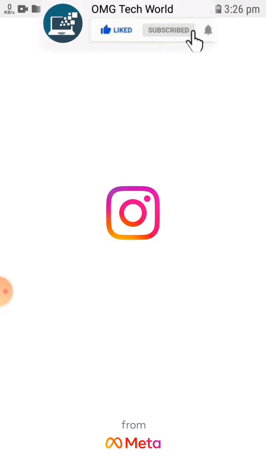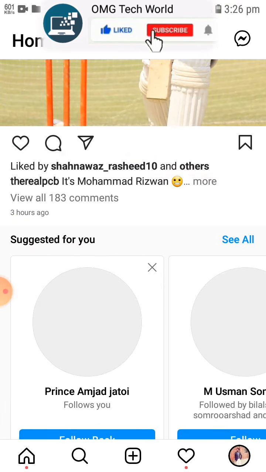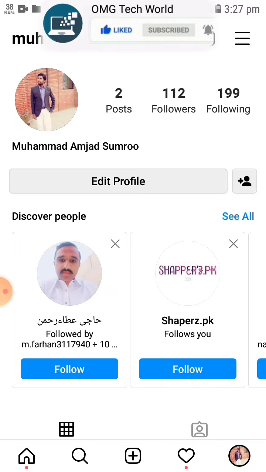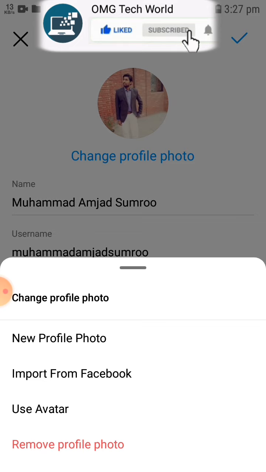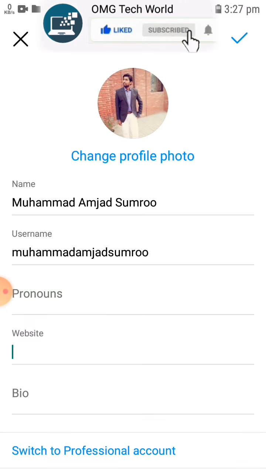After that, you can open your Instagram and again you can upload your profile photo which you want to upload on your Instagram profile as your DP. As you can see in the video, if I select profile and I want to update the profile photo, then this time that error will not occur.